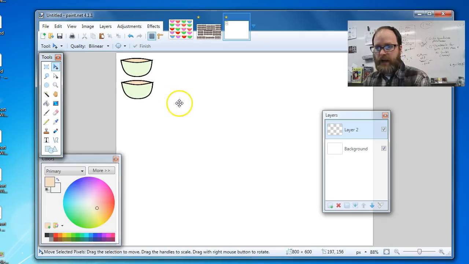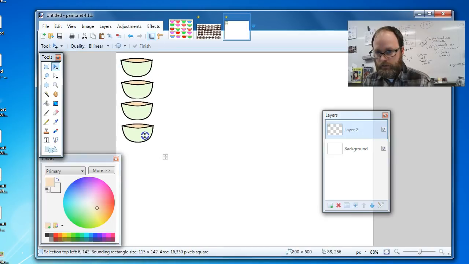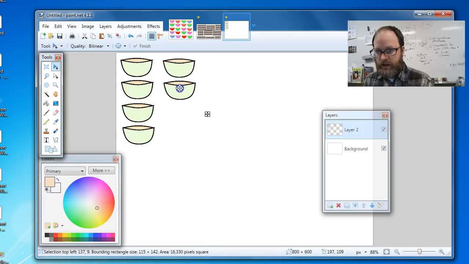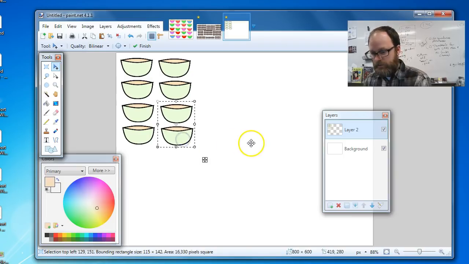Okay, so now I'm going to hit enter. Now I'm going to draw a selection around those two. Control C, Control V. And maybe I'll do that again. Control V, paste again. Control V. And now I've got 8 balls.